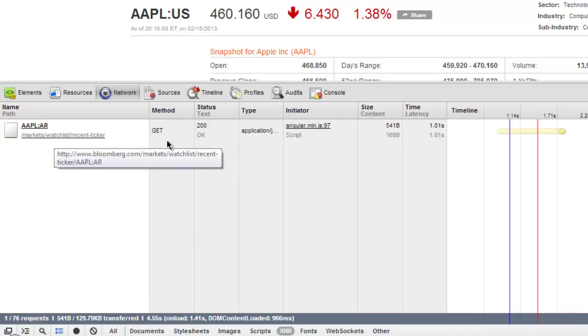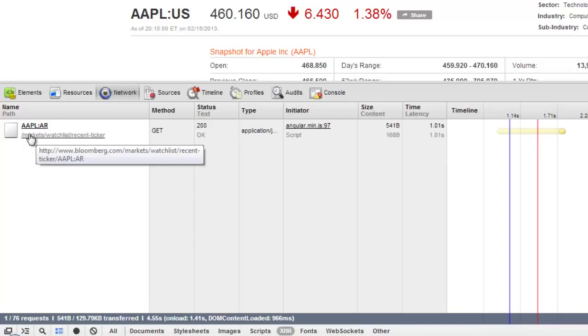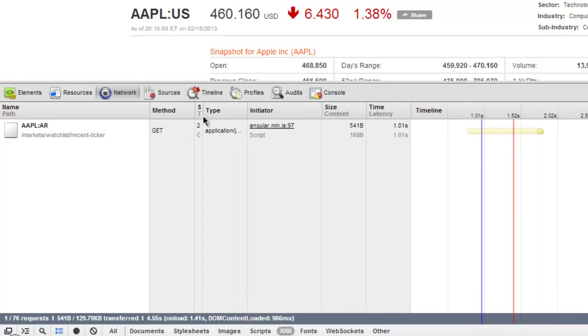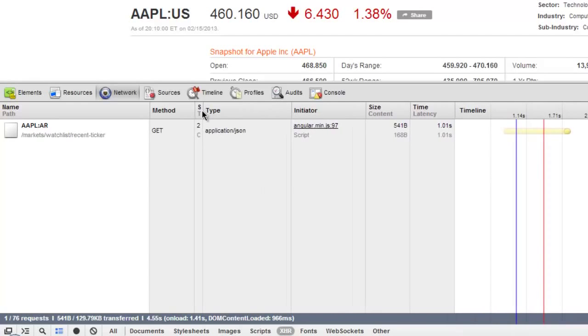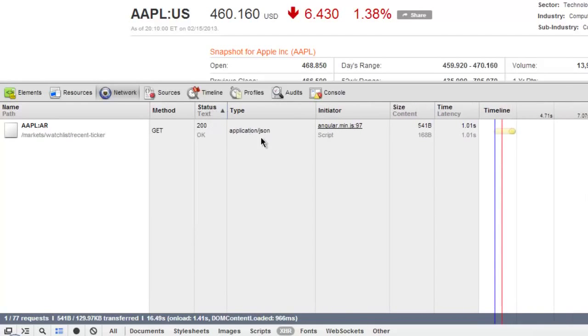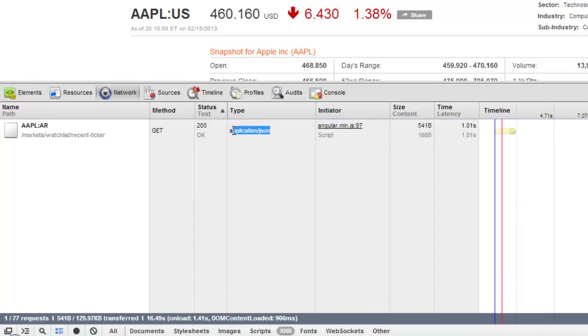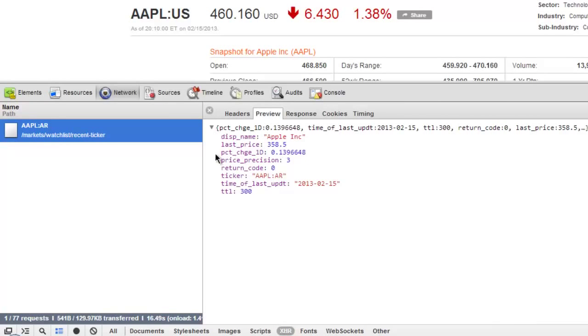And it looks like, actually we can see the data type. It says that it is a JSON file. And that's actually a good thing, because JSON is very easy to manipulate. It's like an XML. So we'll click on this, and we can see it gives us the last price right here. That's excellent. It gives us the time of the last update, price precision, percent change. It gives us a lot of useful information.